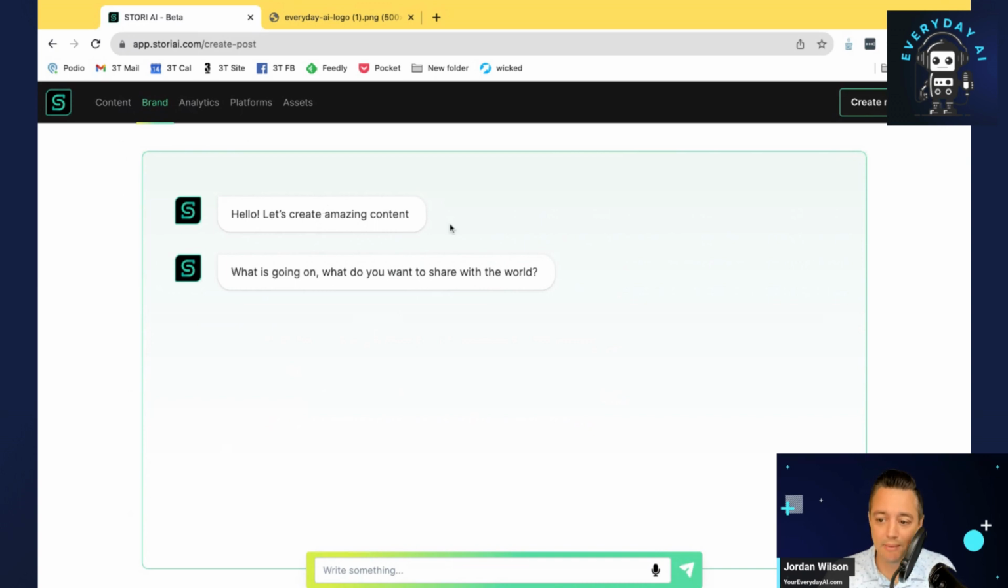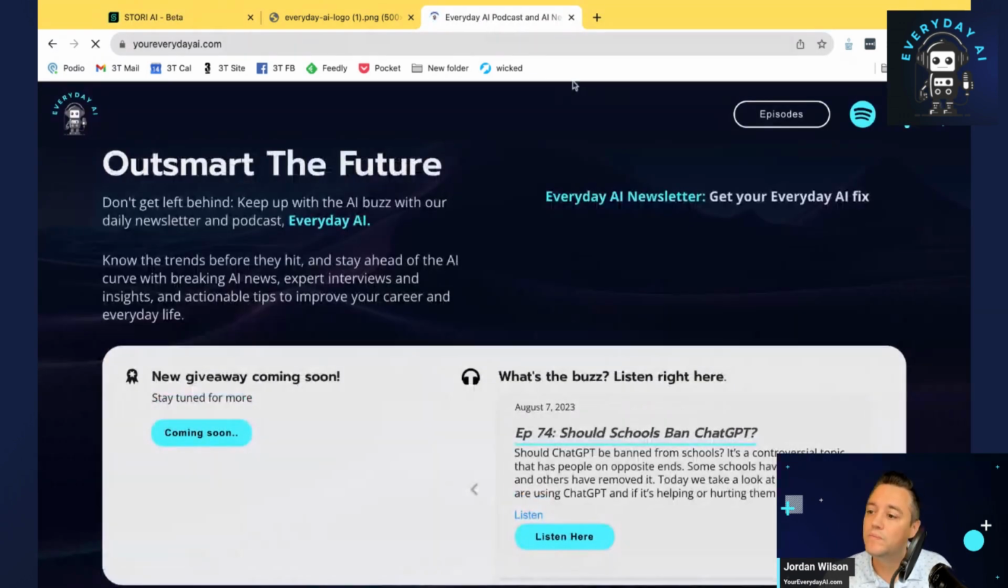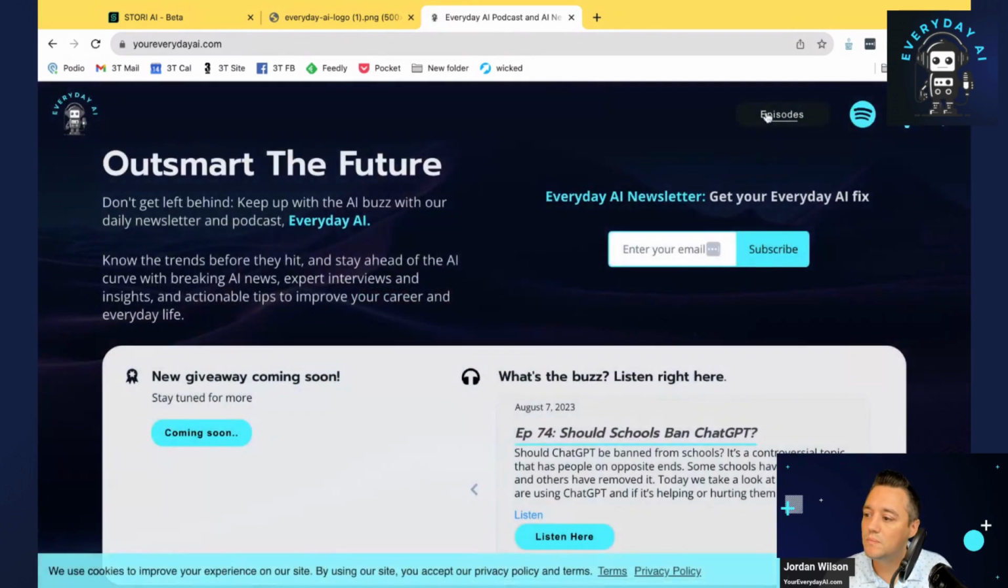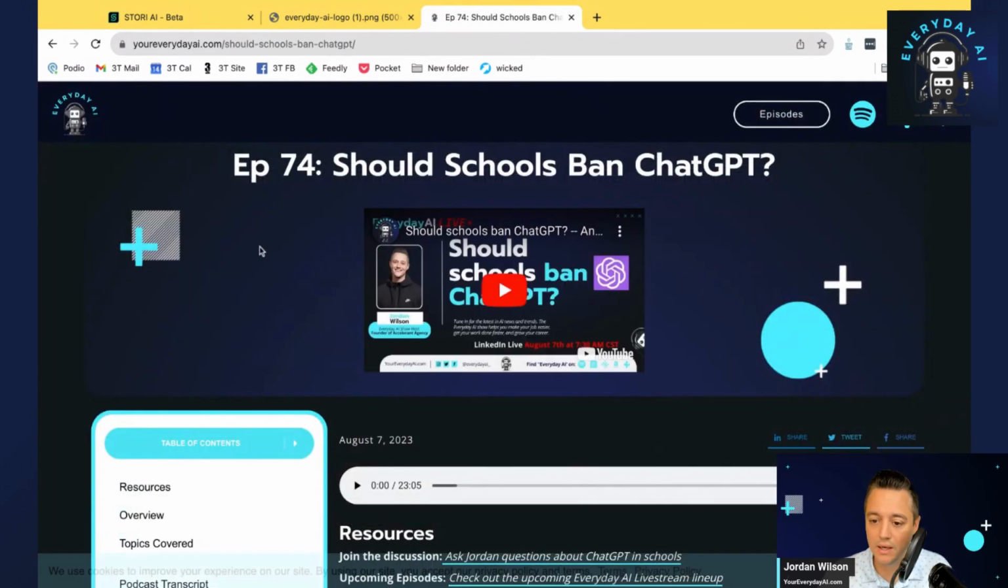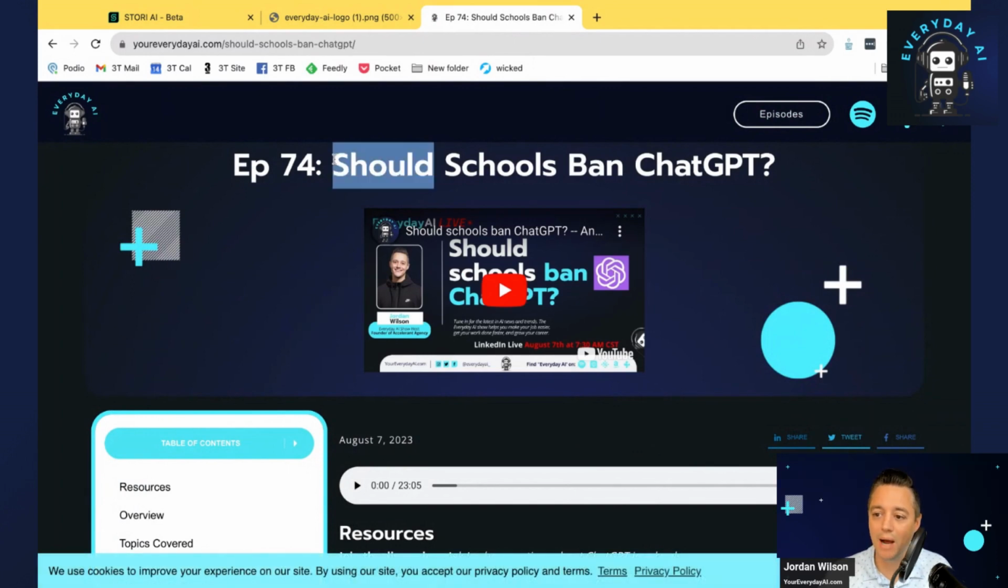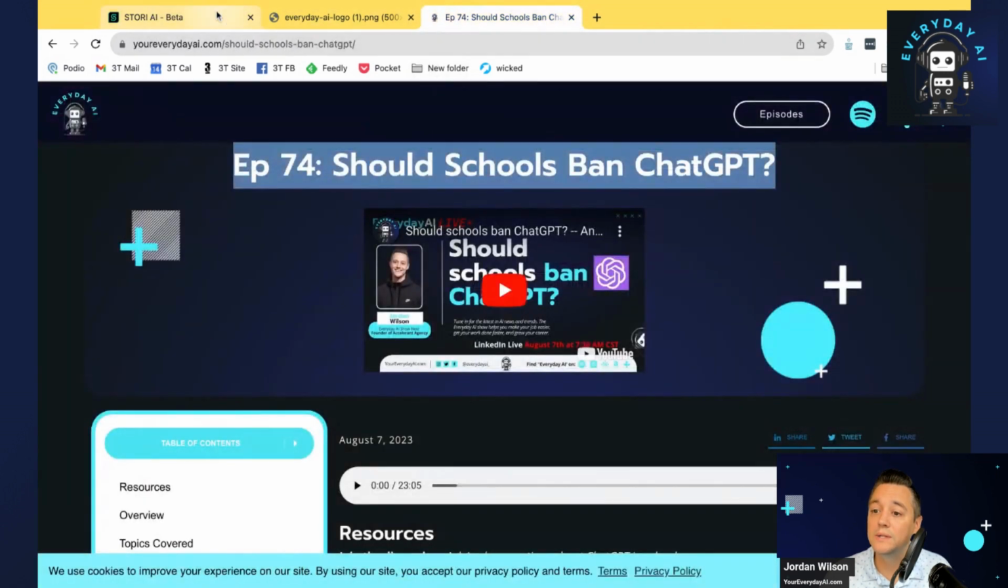It says, let's create some amazing content. So again, I kind of like this chat interface. It's going to seem familiar to people who use ChatGPT. So I'm just going to go ahead, and I have copied a recent post that we actually did here. This is the post that I'm going to copy and paste some of this information. All right, so I have that.